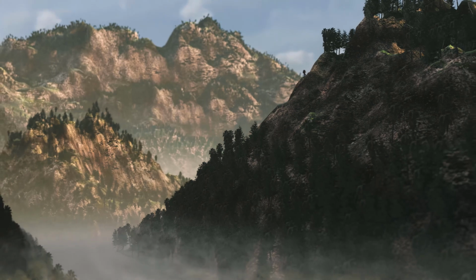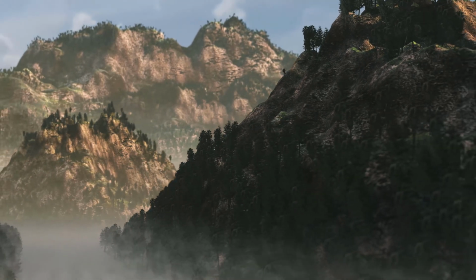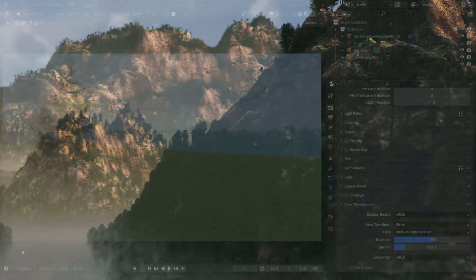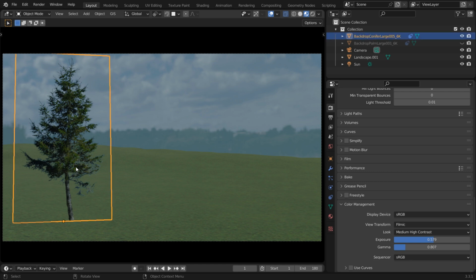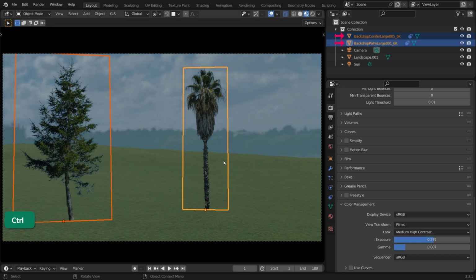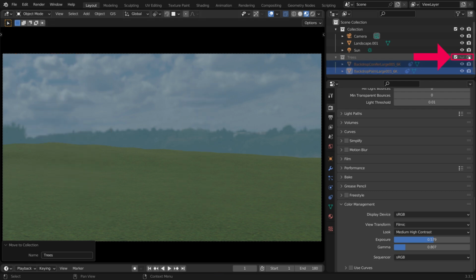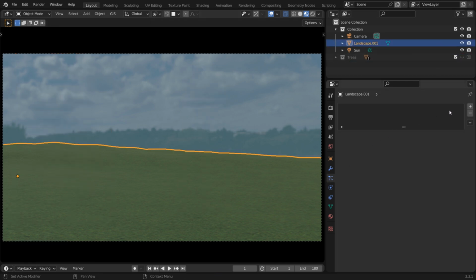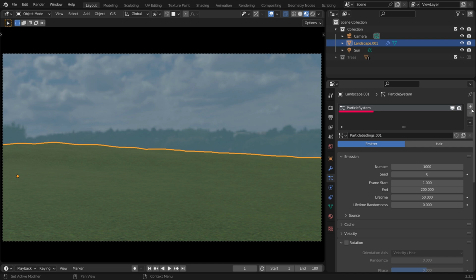Now that we know how to make billboards, let's use them to create a forest. Make sure the origin of the image plane is at its bottom. If you have multiple planes with images, select them all and add them to a new collection by pressing M. Hide that collection and add a particle system to a ground plane or terrain that you've created.